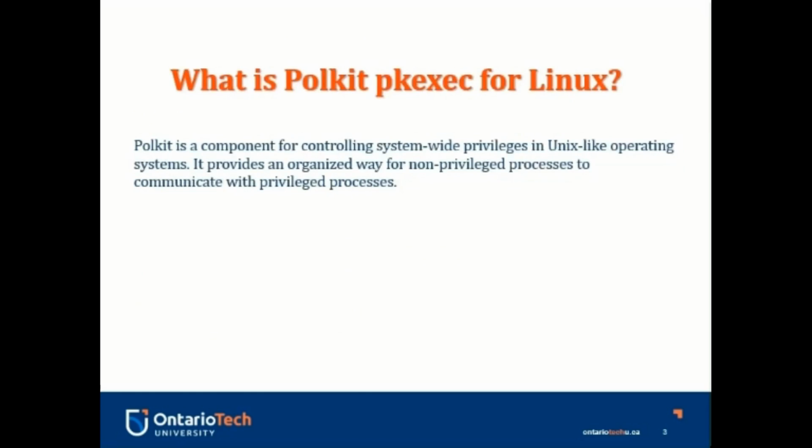Polkit, formerly known as PolicyKit, is a component for controlling system-wide privileges in Unix-like operating systems. It provides an organized way for non-privileged processes to communicate with privileged processes. It is also possible to use Polkit to execute commands with elevated privileges using the command pkexec followed by the command intended to be executed with root permission. Next are the technical details of this vulnerability.